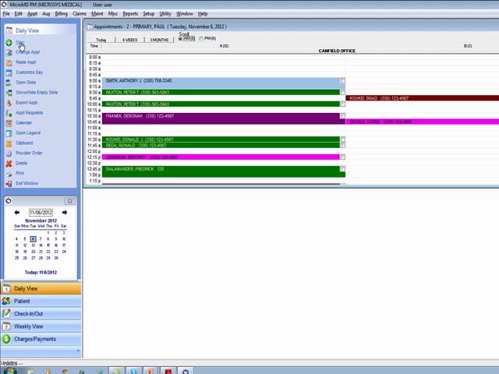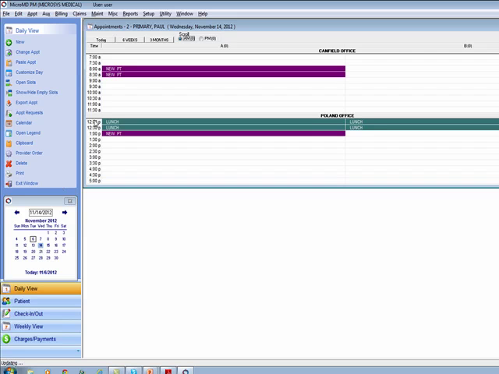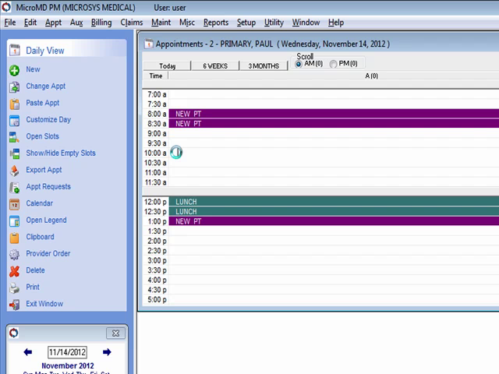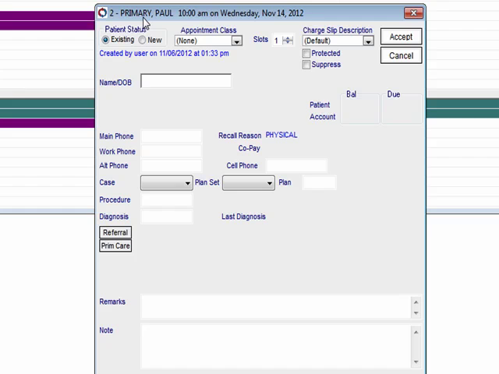Okay, so now let's review scheduling a new appointment. Remember, we have to choose our date first. So let's just say that it has to be next week on Wednesday at 10 a.m. We would double click the time slot and we would see that we're with Dr. Paul Primary. It's at the Canefield office showing on the schedule. And the time is 10 a.m. on Wednesday. So the next thing I would do, automatically it's defaulting to existing patient.